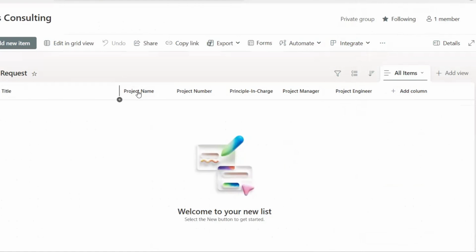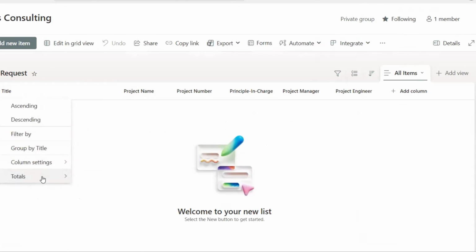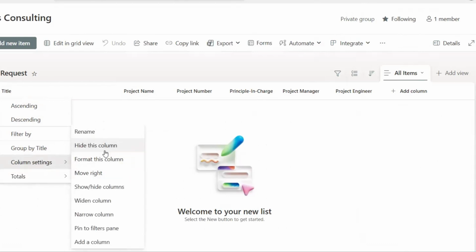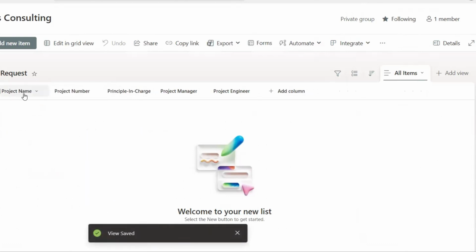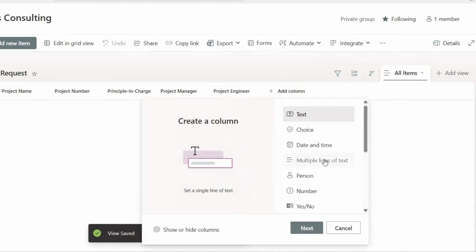Now, I have everything set, but I don't want to use this title field because the title one is a default column when you create a new list and it cannot be modified by the type of column. So I prefer just to not use this. So what I do is I go to column settings and then I hide this column so that what you see here is everything available.